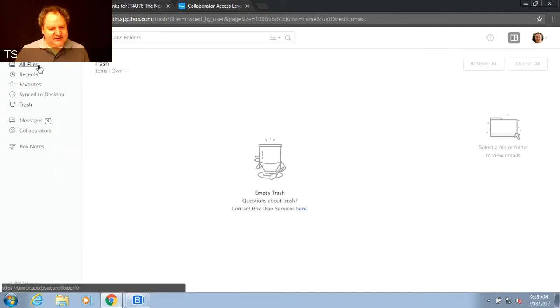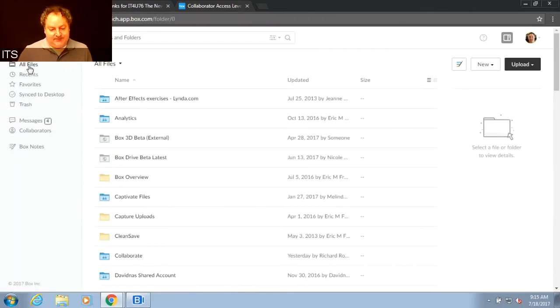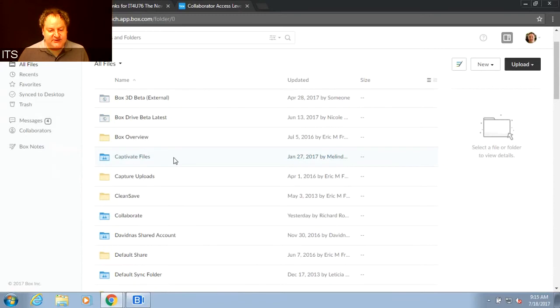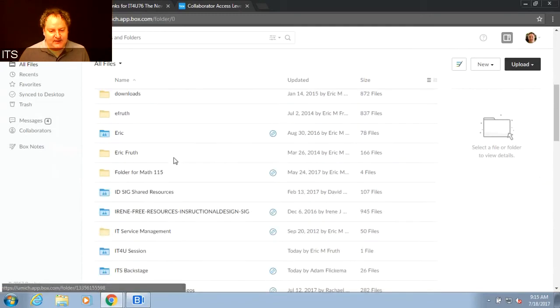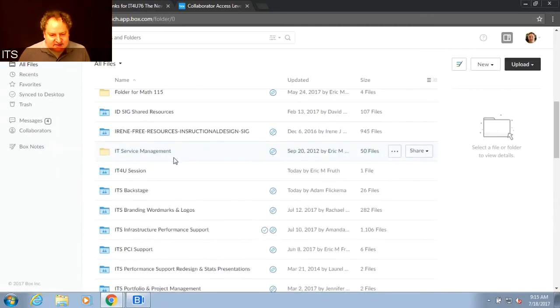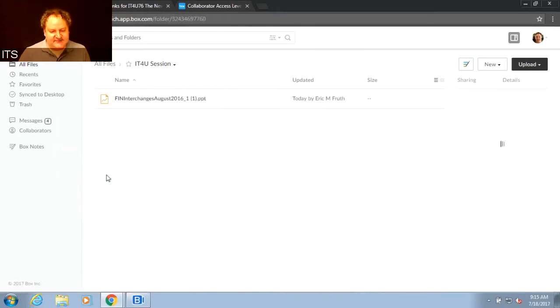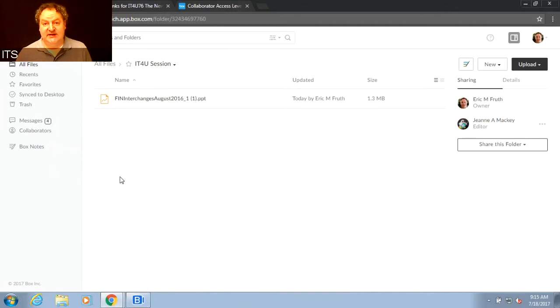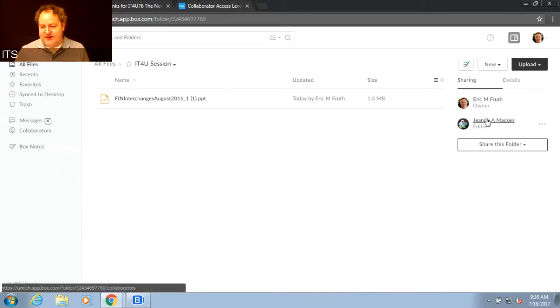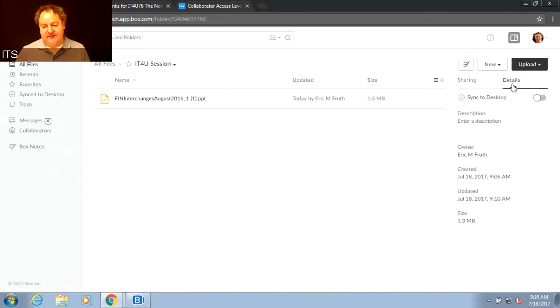Okay, now we're going to go into sharing. I've showed you how to collaborate with people, and now I'm going to show you how to share links with people. So let's say our project group, oh, there's my IT4U session. You see the folder turned that blue color because I added Jean as a collaborator. Over on the right, you can see there's Jean and there's me. I'm the owner. You can even find out some details about it on the right.